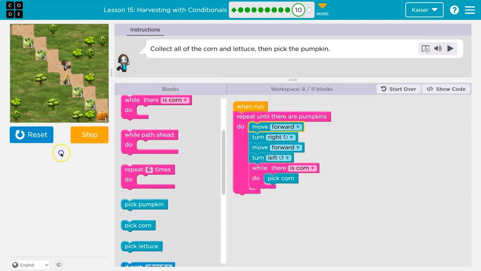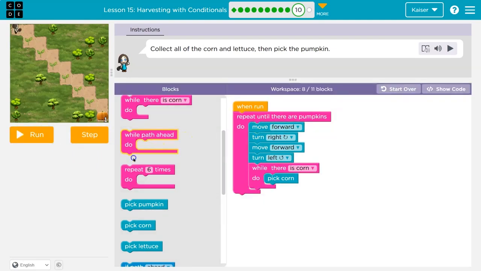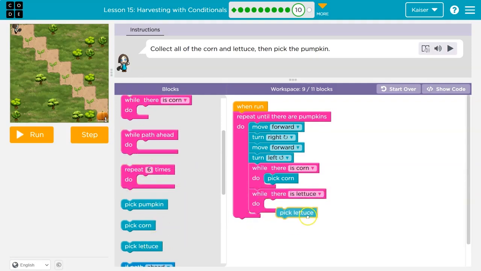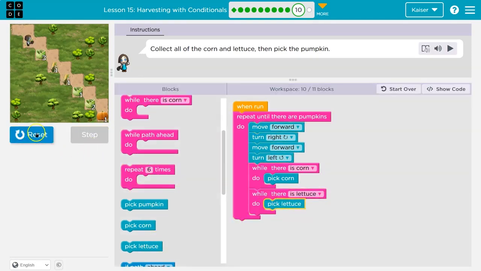We're not at a pumpkin, so we keep going. Now I missed the lettuce. Same deal there. So I check for corn. If there's no corn, though, what about lettuce? If there's lettuce, we're going to want it too. And notice what it's doing. Step, move forward, turn right, move forward, turn left. And now I'm going to check. Is there any corn here? This is false, so I'm never going to pick the corn because that's false.